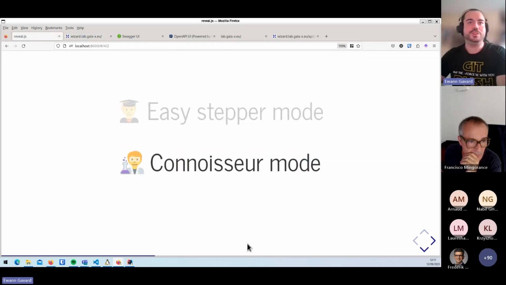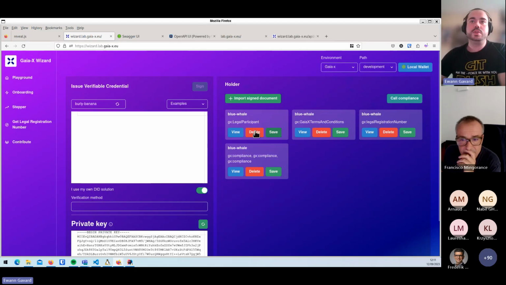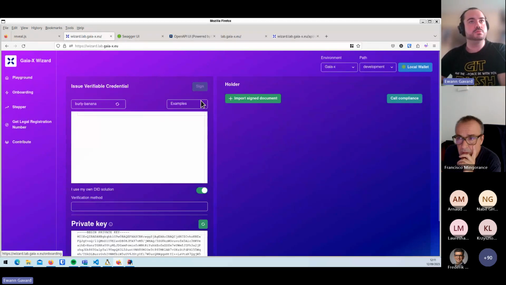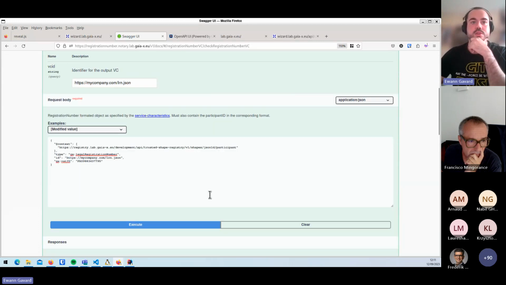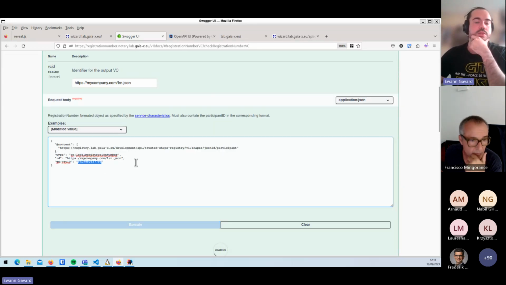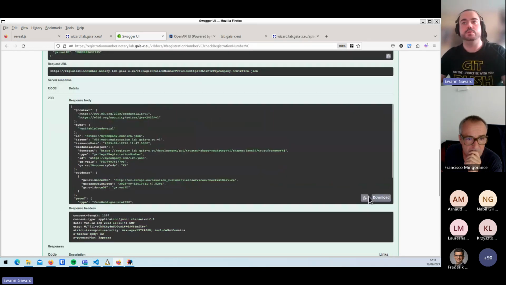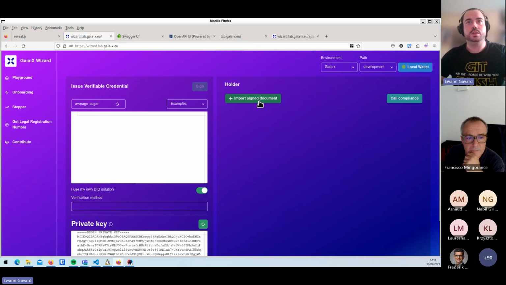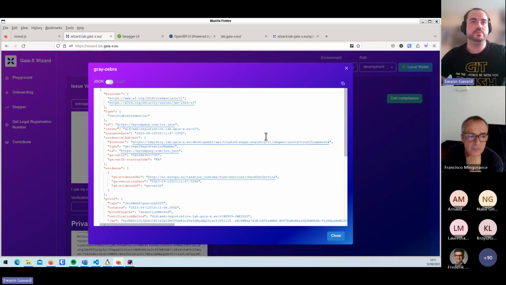We have what I call the connoisseur mode, which means from the same wizard, I can go and do whatever I want to do. For example, I started the Swagger from the registration number notary, and I will just ask the notary to give me the legal registration number verifiable credential. So here it is. I will copy it and then import it in the wizard. So I have my legal registration number in the wizard.